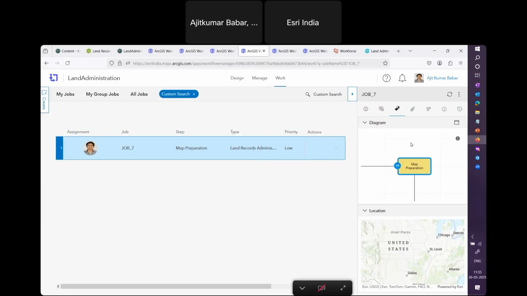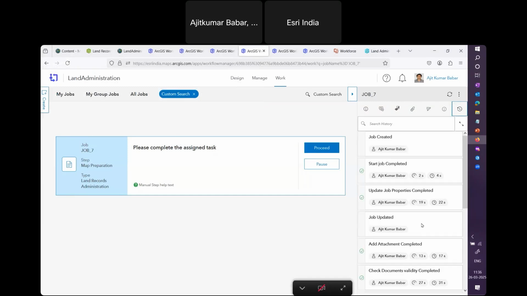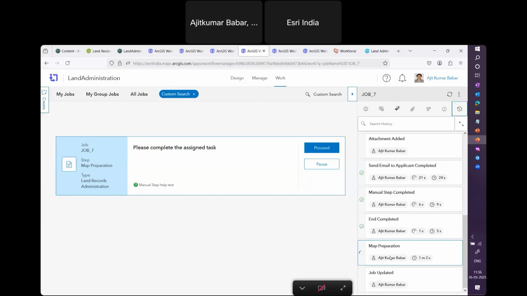And parallelly, if you see this last tab, history, everything is getting recorded here. As you can see, map preparation took 1 minute, 2 seconds, something like that. So you can see if the user is spending too much time on that. You can track everything, right? Next.